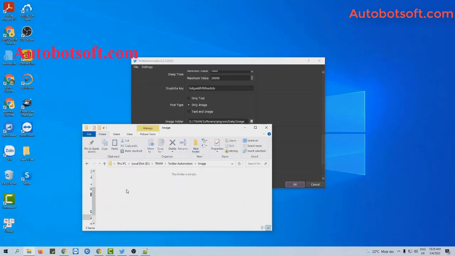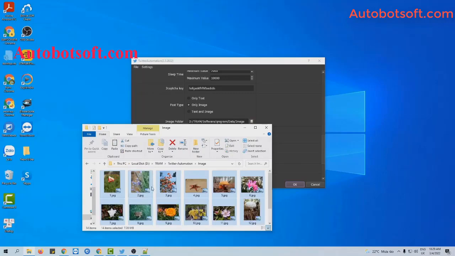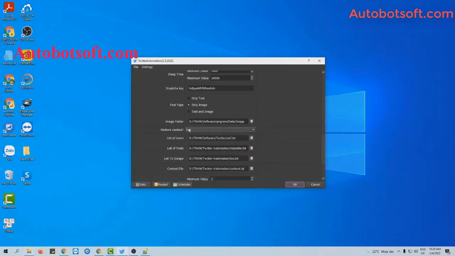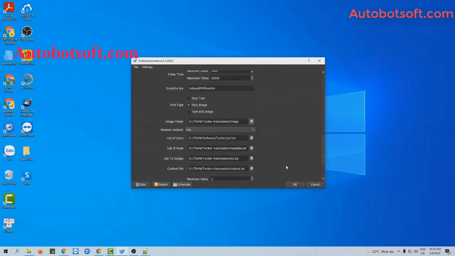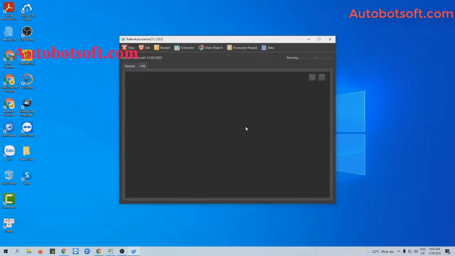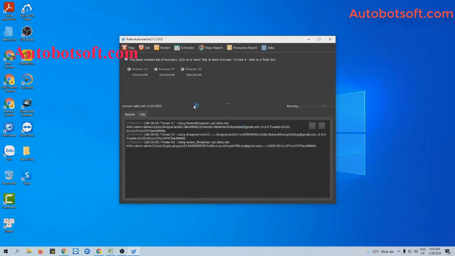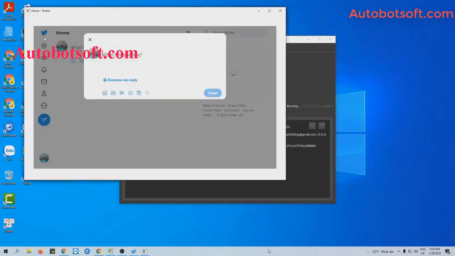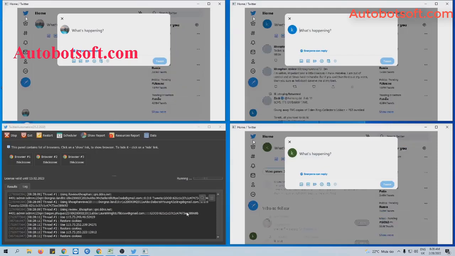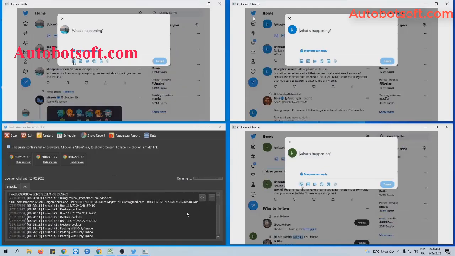For example, these are photos that I want to post on Twitter. So at the image folder section, click on this icon, select the image folder you created, then click OK to run. You can click on Show Browser to see how the software posts photos on Twitter.